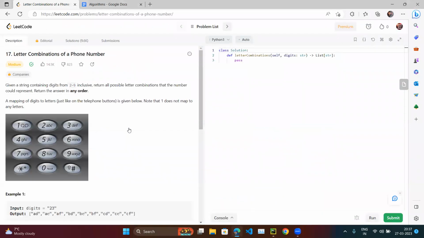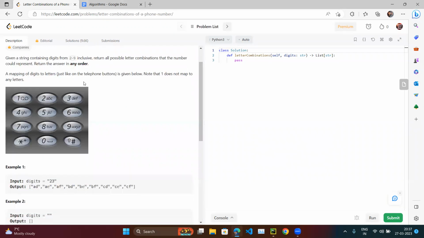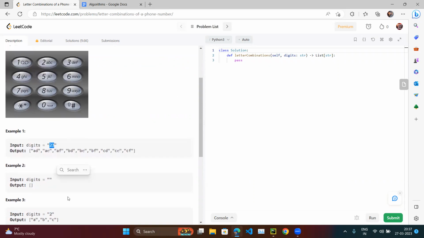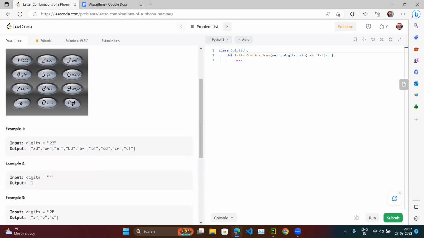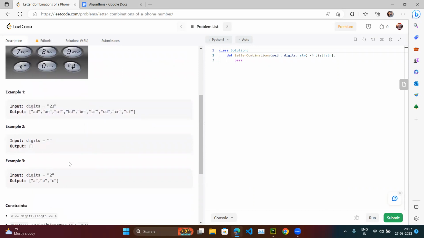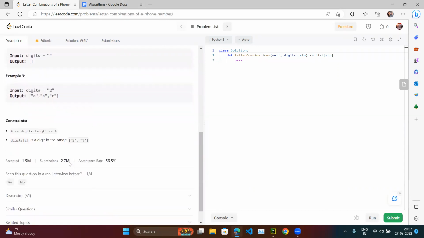So let's read the question first. What is given? Even from this statement we can easily guess: letter combination of a phone number. Given a string containing digits from 2 to 9, we have a string, and the string contains some digits, and those digits can be 2 to 9. As an example, the digits are 23. The digits could be empty, or only 2, or something like 3 4 5 6 7, so it could be any number of digits.